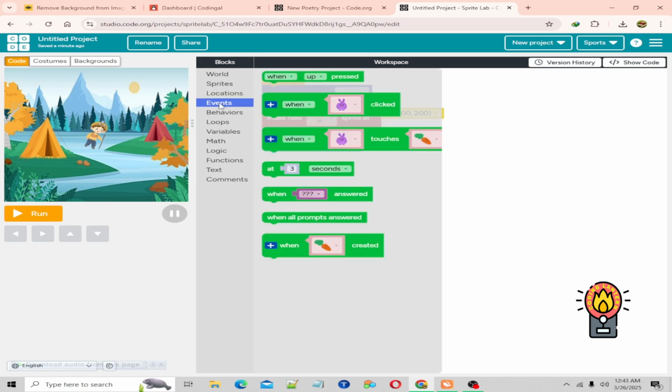So I will go to events, move forward to events. This is when up arrow pressed. We've learned this as well. So this is when it touches, when touches block. When this sprite touches any other sprite, then something happens. I will show you.